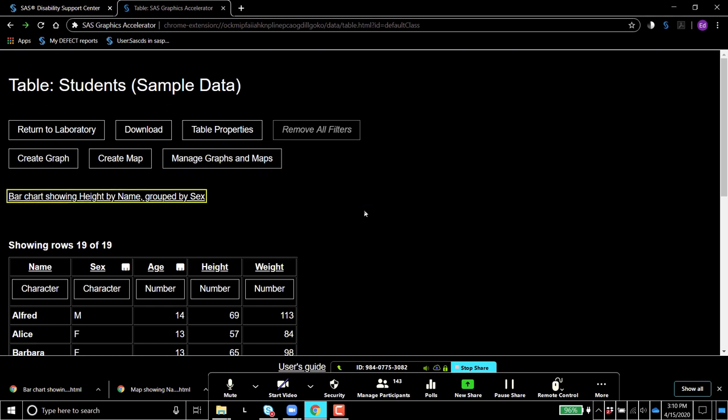List of one item. Link: bar chart showing by name, group by sex. I've previously created one graph here that shows up in the list. So I'll just press T. Table with 5 columns and 21 rows, showing rows 1 to 19 of 19, column 1, row 1, link. So that takes me to the table, and my virtual PC cursor should now be in the top left cell of the table. Now I'm going to use my JAWS reading commands just to go across the table from left to right.